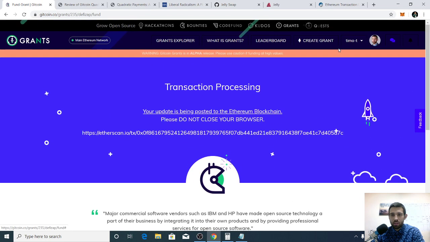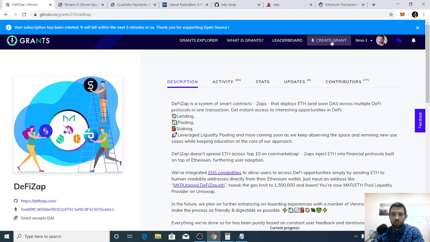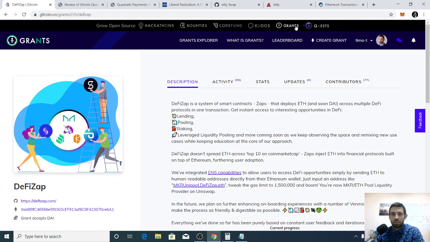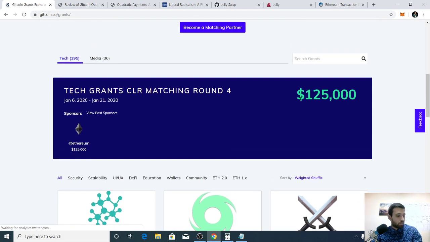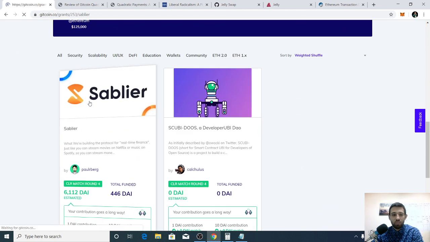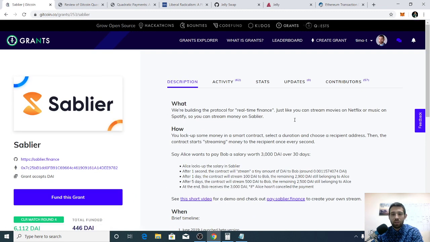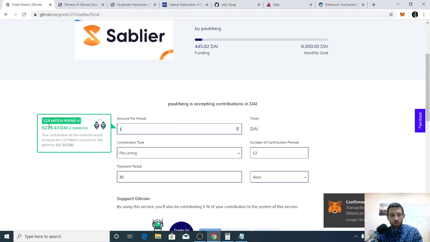A few more projects that I decided to donate to, and at the same time I can give you some interesting ideas of how the DeFi space is going. It is Sublier. It is a money streaming protocol, let's say. You can check in real time the funds that you're receiving, like a salary, but it is micro transaction streaming. Cool, guys. And I want to fund them as well.